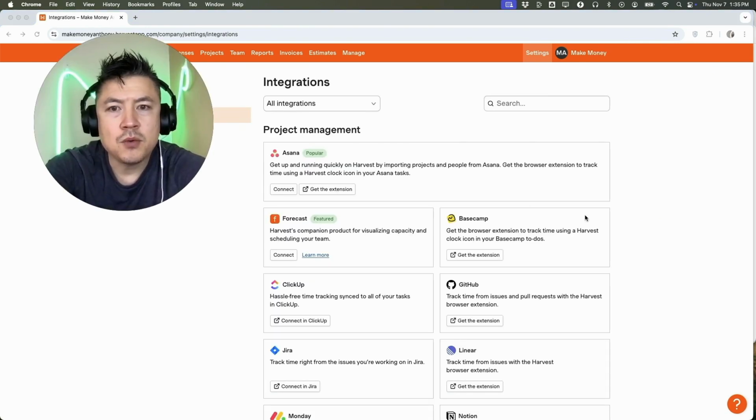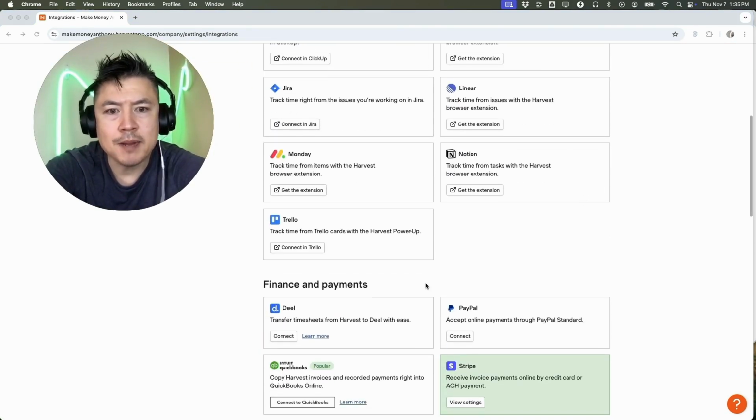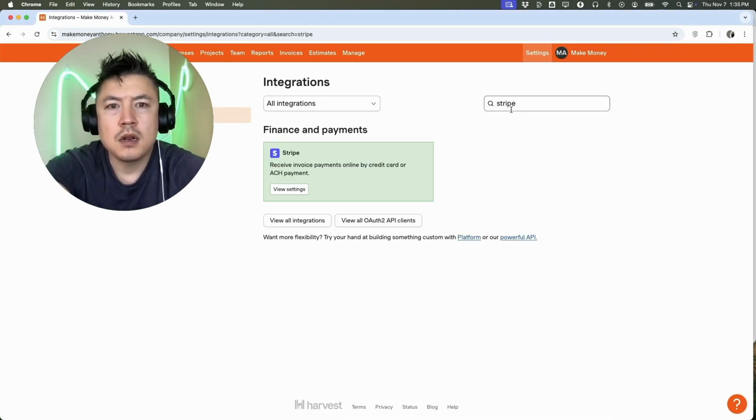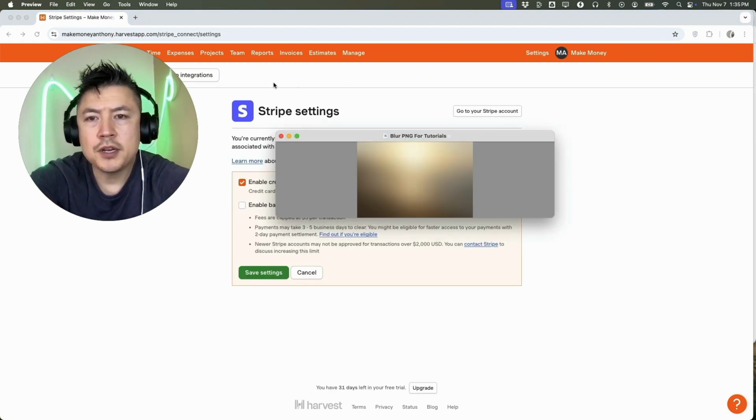All right. Once you do that, you want to go ahead and scroll through until you see the Stripe logo right down here. If you don't see it for some reason, don't worry, just click on search and type in Stripe. All right, once you do that, it should pop up right here and you want to click on view settings. Okay. Once you do that, you're going to be brought to this box.